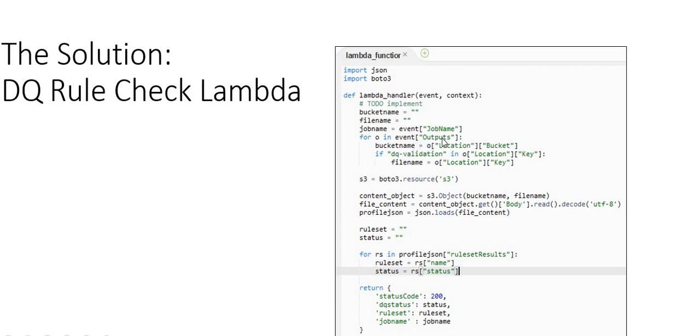Then I go to my outputs, and there could be multiple outputs, and I try to find which bucket this output is in, by the way. Is there an output where some kind of data quality validation is available? I look for this key, this string in my object. And if I find it, I fetch that file name because I'm interested in that file, because that file has my outcome. That file has the outcome of my data quality rule.